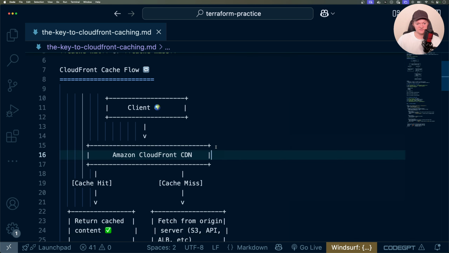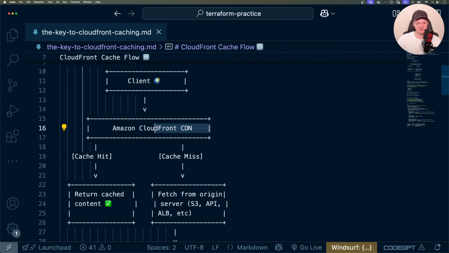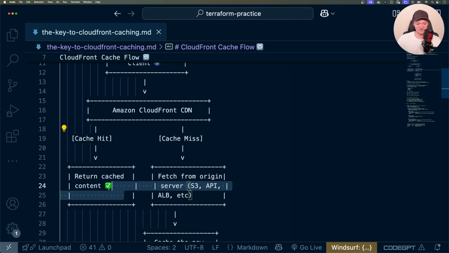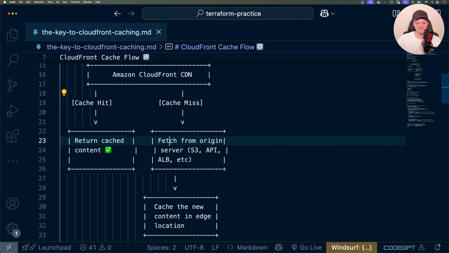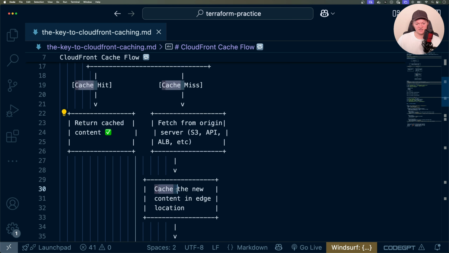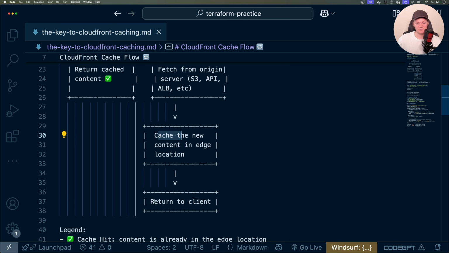And so here's a little diagram here. Say you have the client somewhere in the world. They access Amazon CloudFront. A cache hit means that the content returned is cached content, whereas a cache miss will fetch it from the origin. And then after that, you would cache the new content in the edge location, and then this cached content would then be returned to the client.